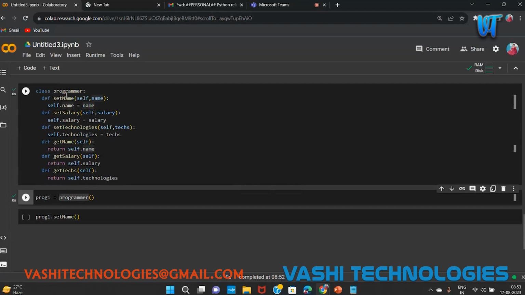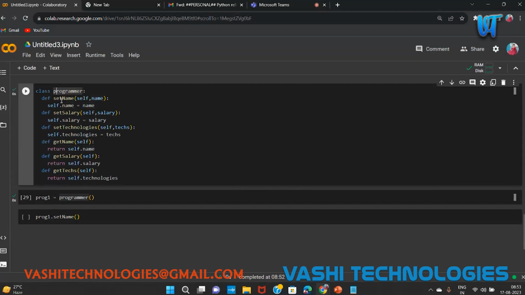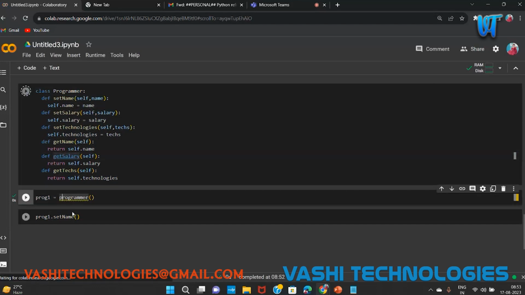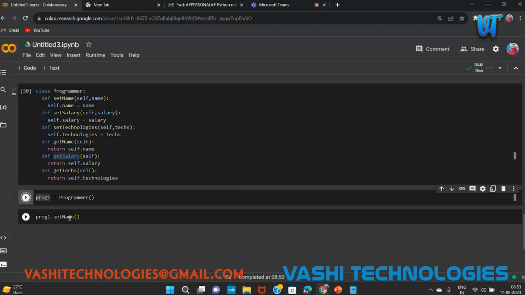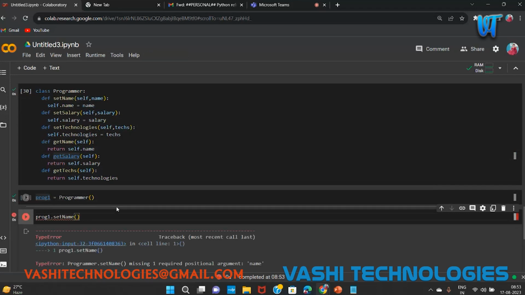I have created an instance of this programmer class, which is prog1, and I am doing prog1 dot set name. Can you guess what the output will be? Let's try it out. You can see programmer dot set name is missing one required positional argument, which is name.